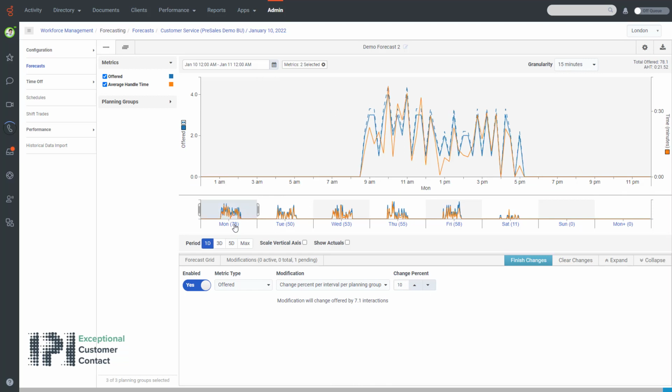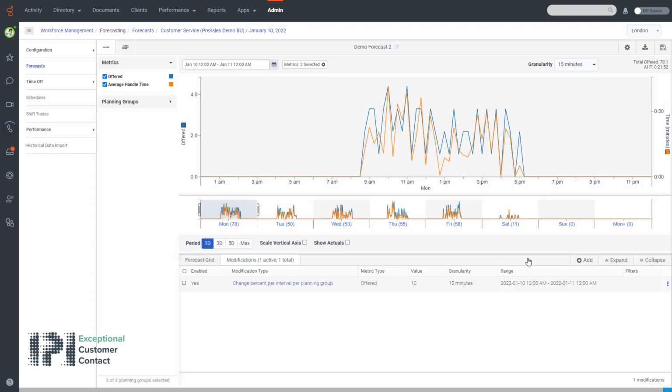To drill down into each day, I just click on that particular day, and the graph will change to that particular day. If I hover over any part of the graph, it will show me my forecast information. And again, I can change the percentage and we can see the graph changes. Once I'm happy, I click Finish Changes and I click Save.